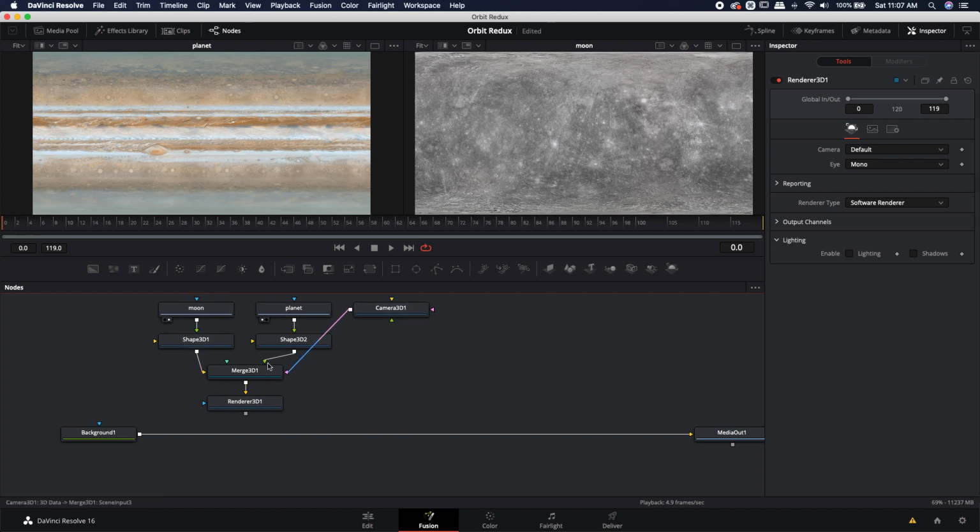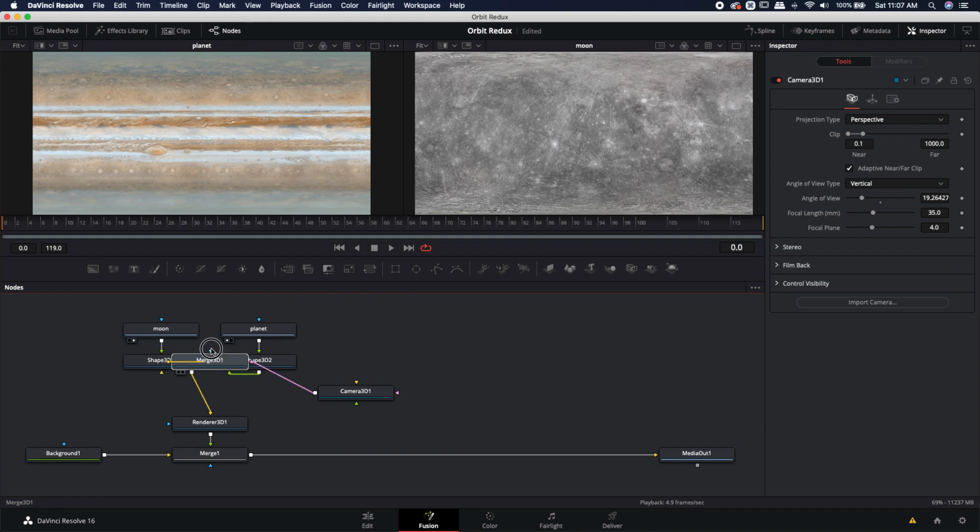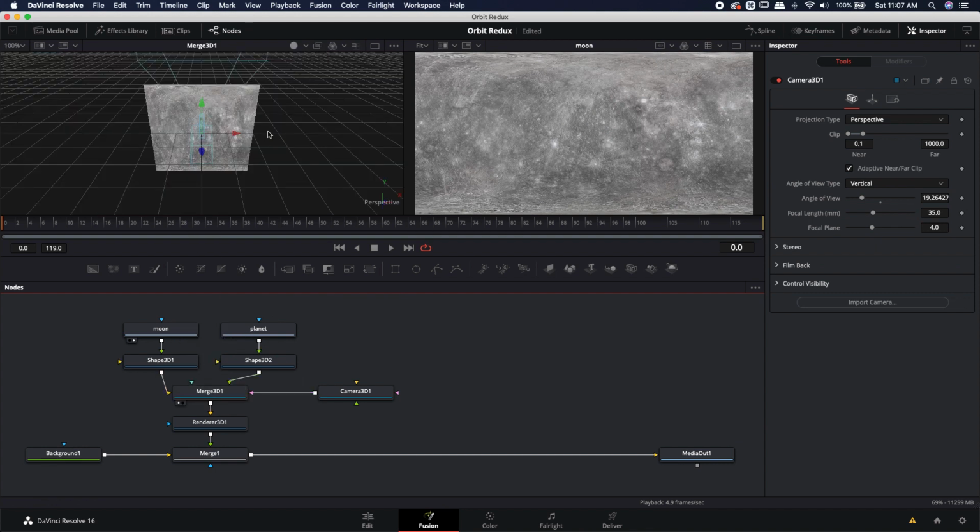So I want everything that's going to be rendered on top of everything that's in the background. In order to do that, I need to merge the render in the foreground and the background in the background. The easiest way to do that is to simply take the render output and drop it on top of the background output, this little gray box. That's going to automatically create a merge node setup. Now if I take this merge 3D node, I can drop that into this left viewer and now we can see our 3D scene.